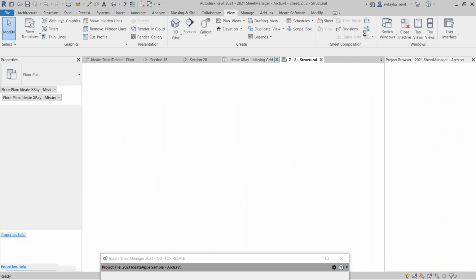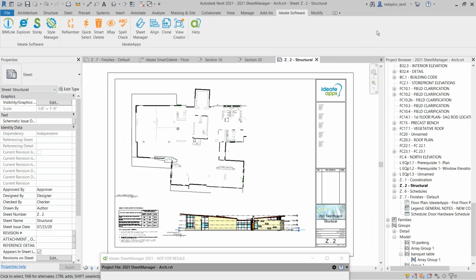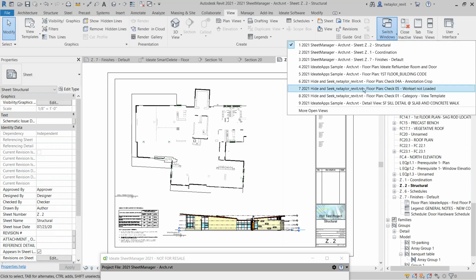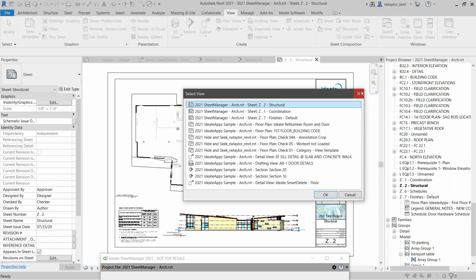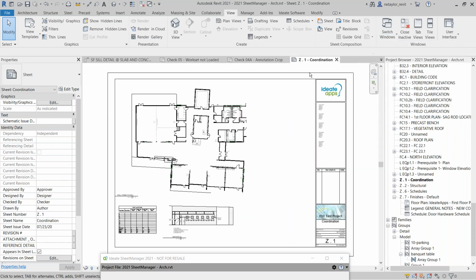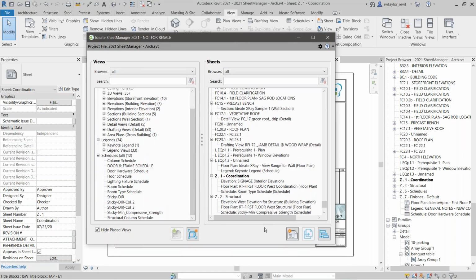So now the easiest thing is to go to my switch windows here. When this comes back, view, switch windows, and you can see that I have, see more open views. Oh, it was right at the top there. You see I've got Z.1 coordination and Z.1 structural. So if I go to coordination, you can see now I've got that. Like I said, that's what I started with. And then the Z.2 was the structural. All right, so that's being able to clone the sheet very easily.